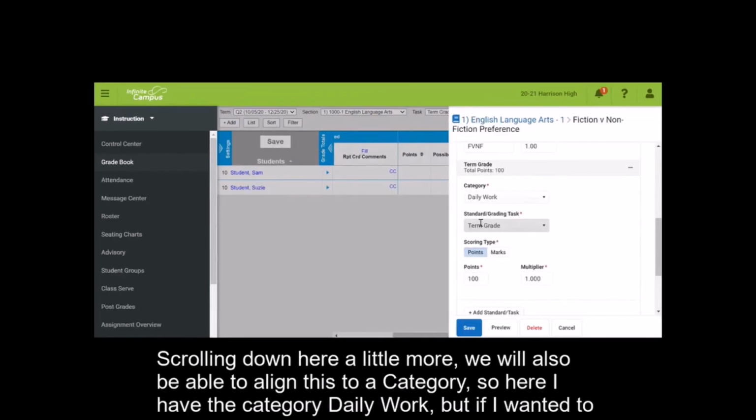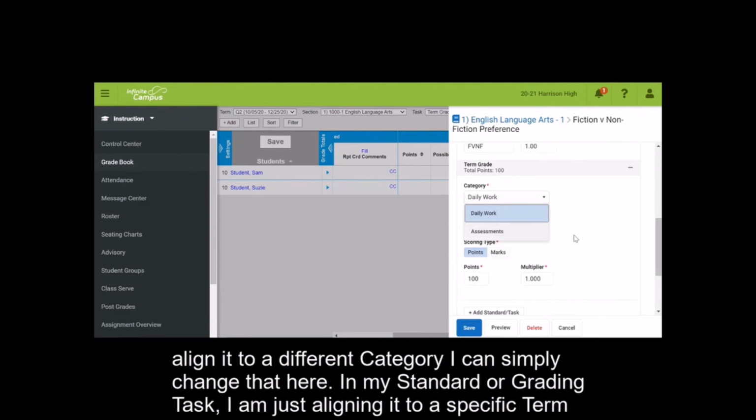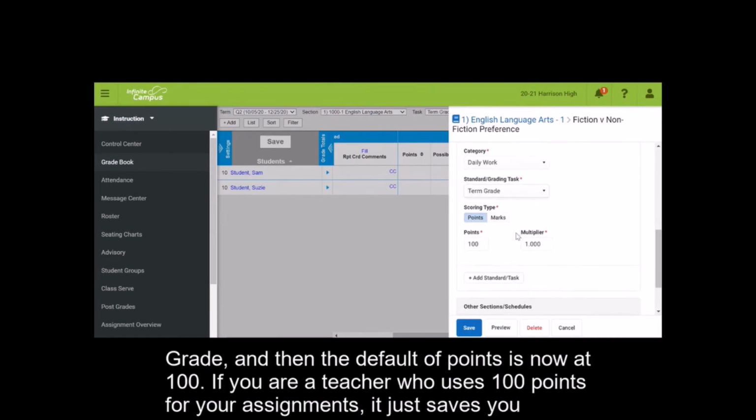Scrolling down here a little bit more, we're also going to be able to align this assignment to a category. So here I have this specific category aligned to daily work, but if I wanted to align it to a different category, I can simply change that here. In my standard or grading task, I'm just aligning it to a specific term grade. And then the defaulted points is now going to be at 100.